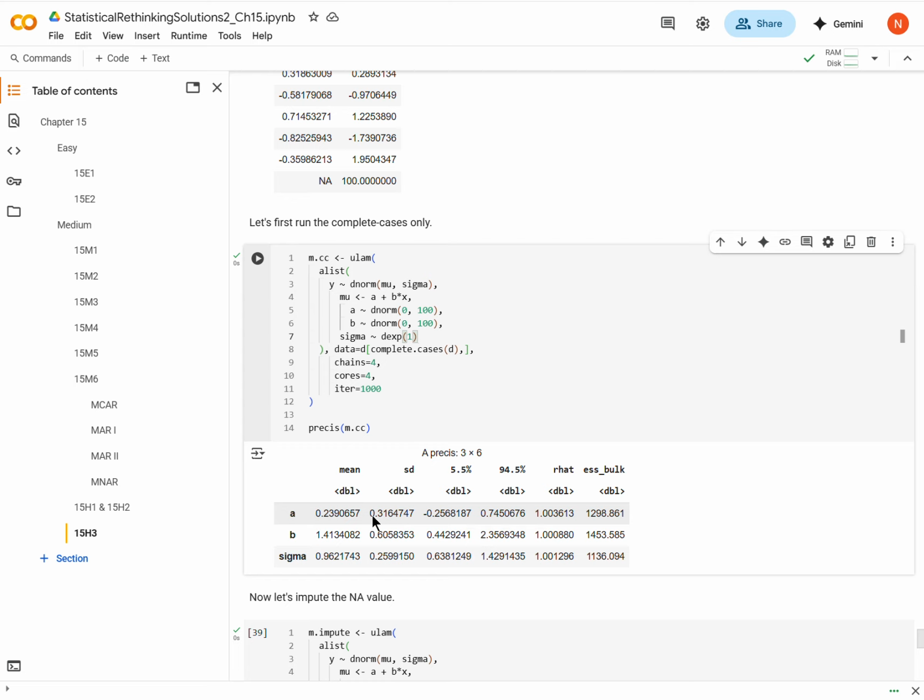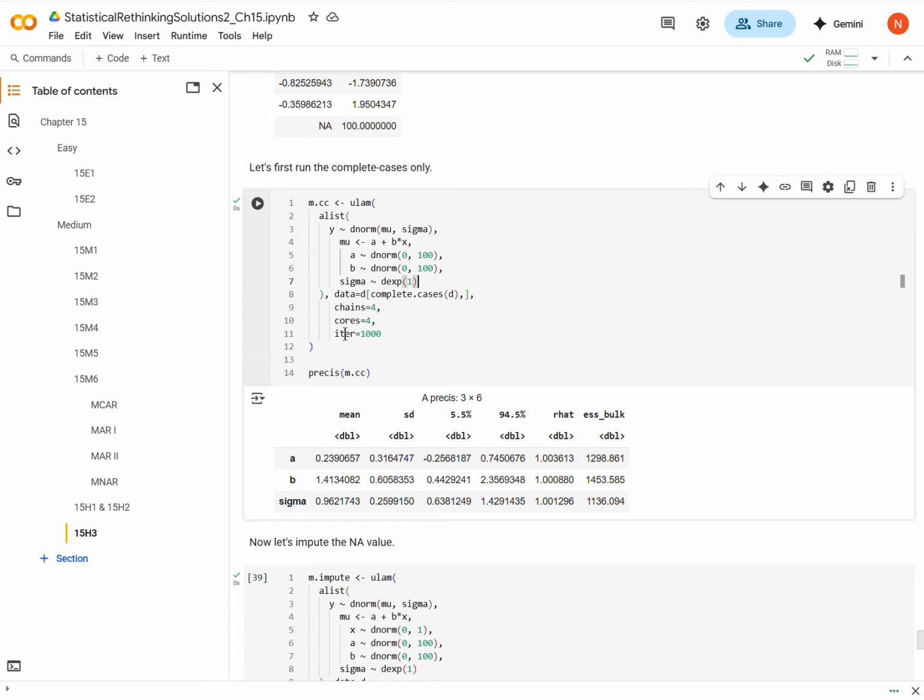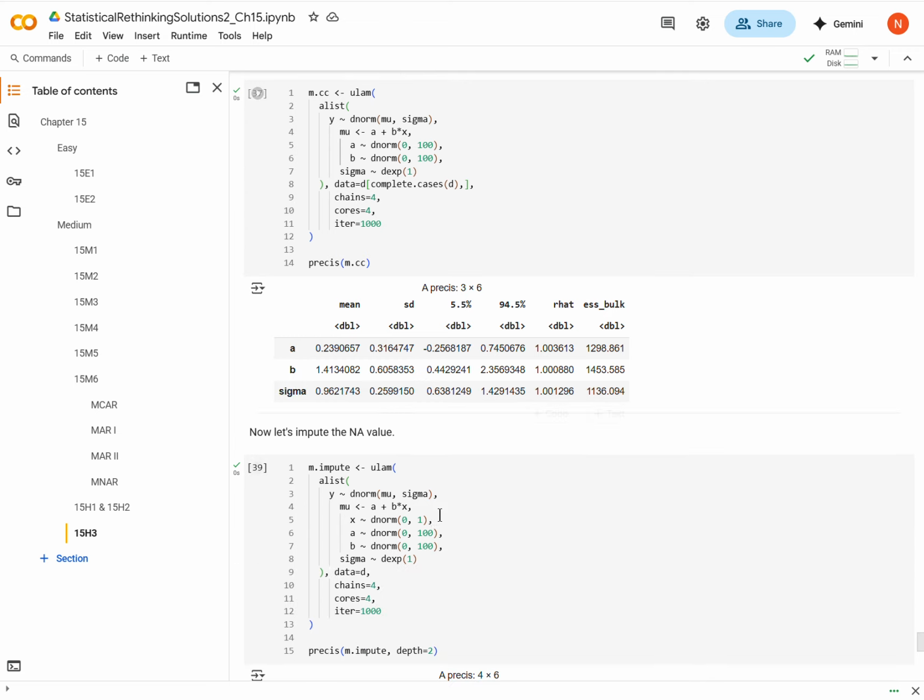Nothing really to see yet. But now we're going to use the full data set, which includes this guy right here, the NA and 100. I'm going to impute that, and to impute that, I just need to put a distribution in there for x. I think it's important in the rethinking package to make sure that the imputed value is right below where you need to impute. For some reason, when I change those orders, it doesn't work. It's just some quirk in how the rethinking package passes things to Stan. So if you're struggling, make sure it's in that order.